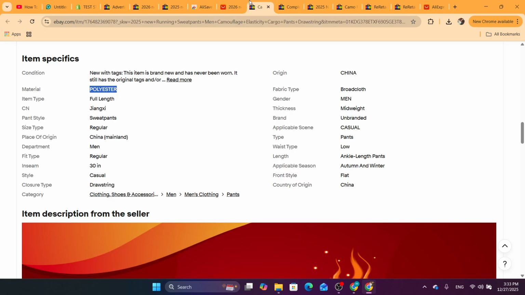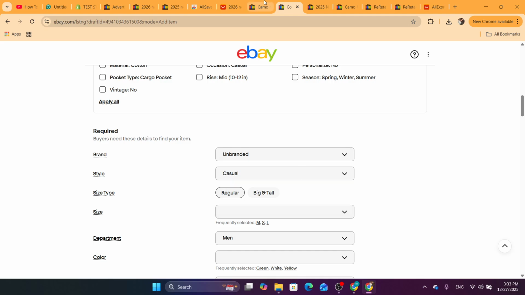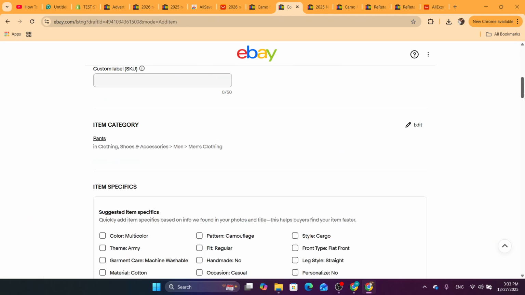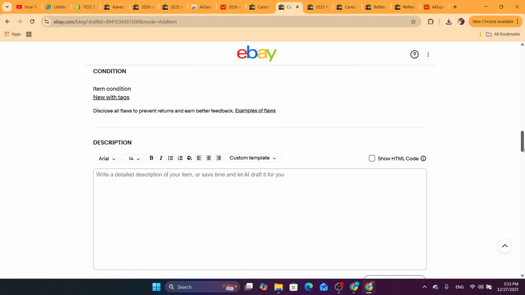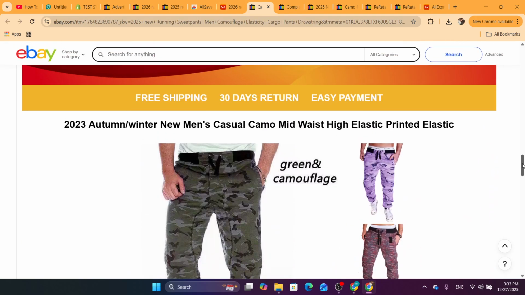The size here, let me check the size. I'm going to add the same thing, which is casual. The size type, I'm going to search here for size type. It seems like it's not here. Okay, that's fine. Also the description, you have to copy it from this eBay seller.